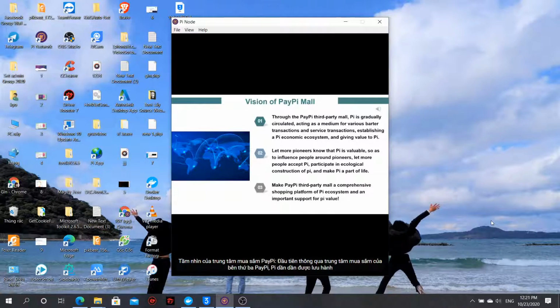Vision of PayPi Mall. First, through the PayPi third-party mall, Pi is gradually circulated, acting as a medium for various barter transactions and service transactions, establishing a Pi economic ecosystem and giving value to Pi. Second, the more pioneers know that Pi is valuable, so as to influence people around pioneers, the more people accept Pi, participate in ecological construction of Pi, and make Pi part of life. Third, make PayPi third-party mall a comprehensive shopping platform of Pi ecosystem and an important support for Pi value.